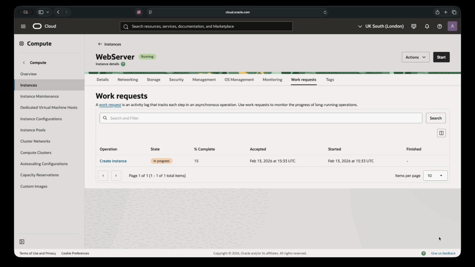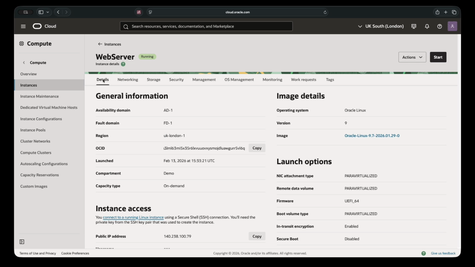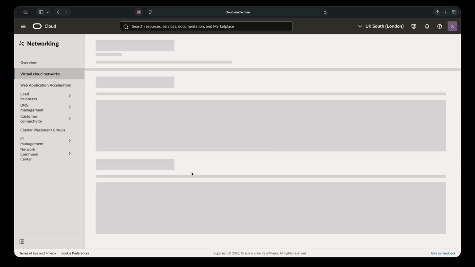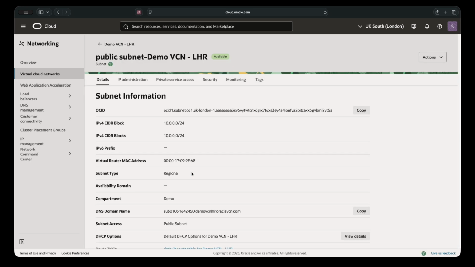We can now see that it is up and running. However, there's one configuration change we need to ensure that we have in place to make sure that we can actually get access to this across the internet. If we go to the details page of the web server, we can see that it's up. If we go to networking, what we need to quickly take a look at is the subnet that it's contained within, and make sure that it allows inbound port 80 access.